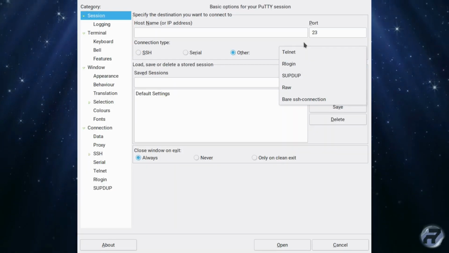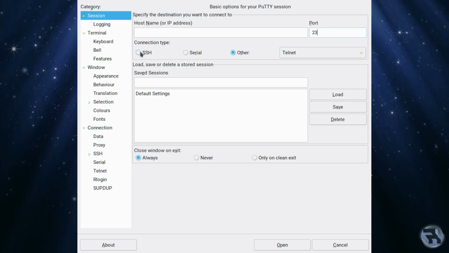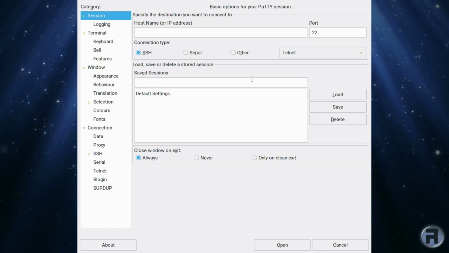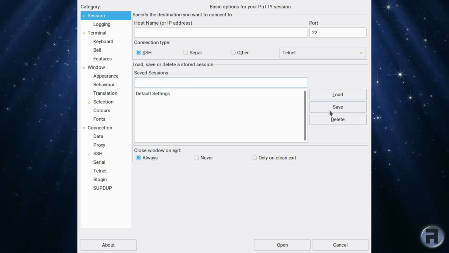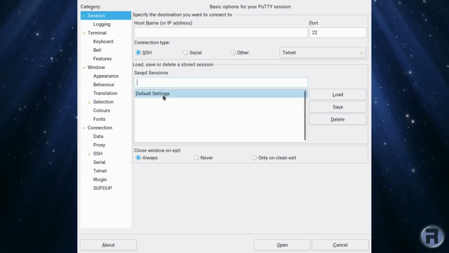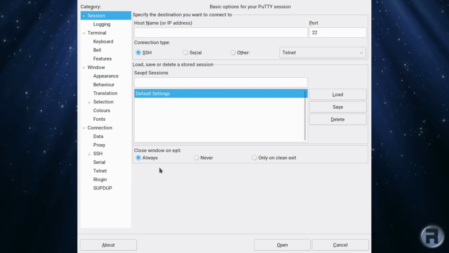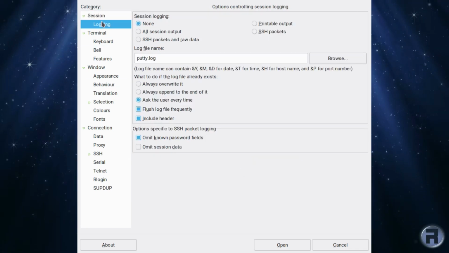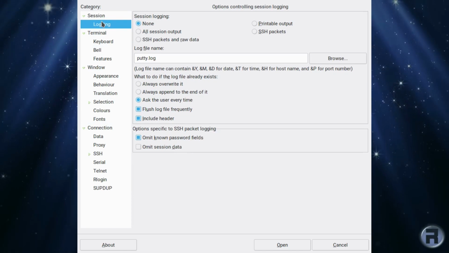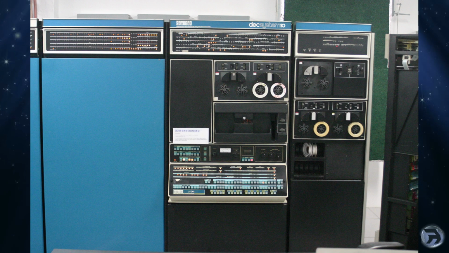All the functions of Putty are there as they are on Windows, such as logging, a terminal emulator, various choices for fonts, etc., and a large array of connection possibilities, which include SSH, serial, Telnet, RLogin, and SupDup, which sounds great, but it really is an old login protocol used mainly by PDP-10.